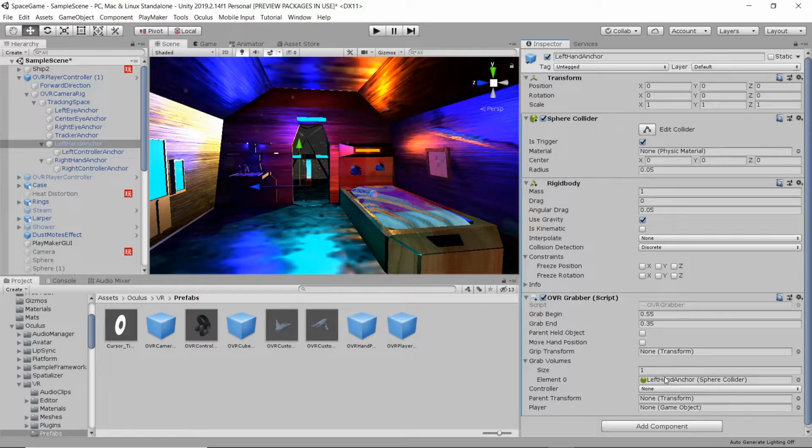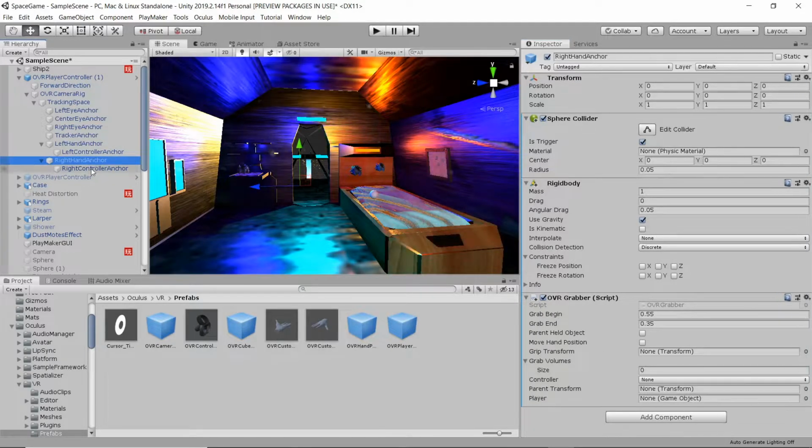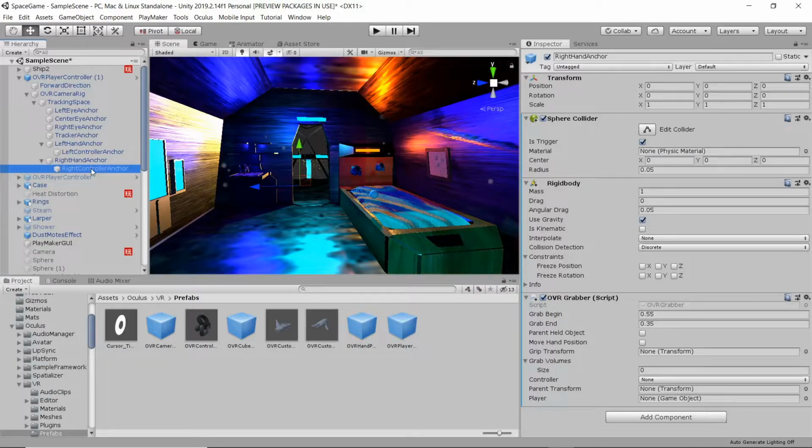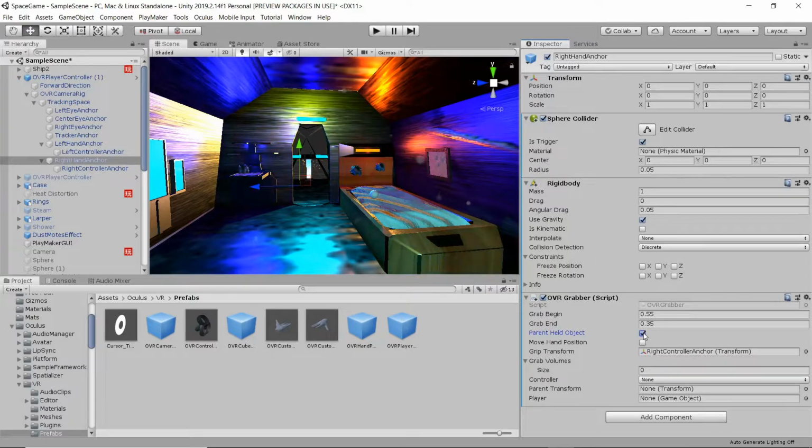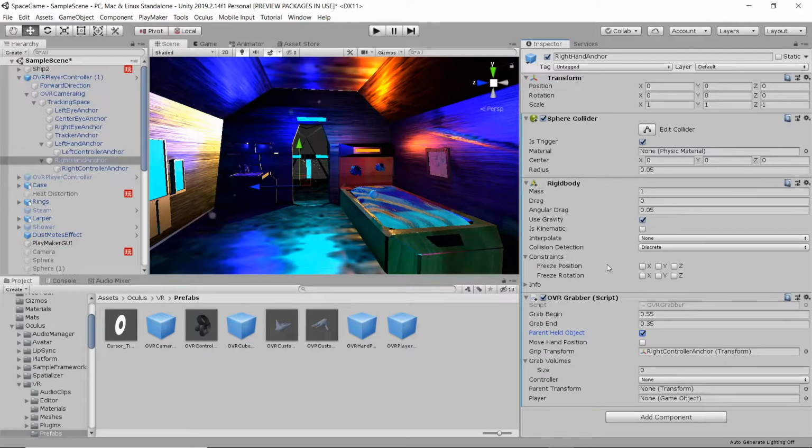And then in grip transform right here, select your right hand controller anchor and drop that in there. Then also select parent held object. That'll just help for being able to pick up objects. If you do it without, I'm not even sure why it's an option. I'm sure there's uses for it, but it does not work out well.